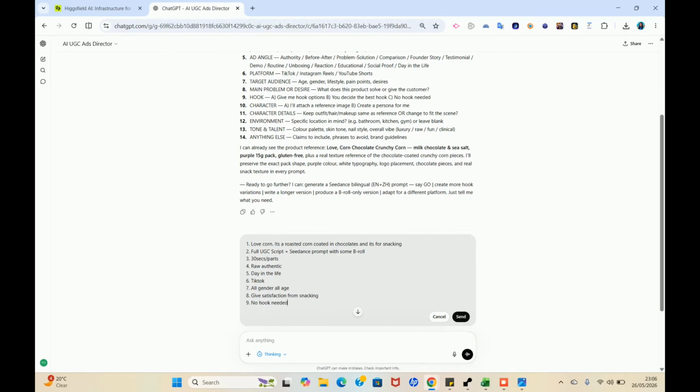Okay, so number 10 now. So if it's like a before and after kind of video, you can start with a hook. If you have a hook in mind that you want to use, if you're not sure the kind of hook to use, just tell the custom GPT to decide the best hook for you.